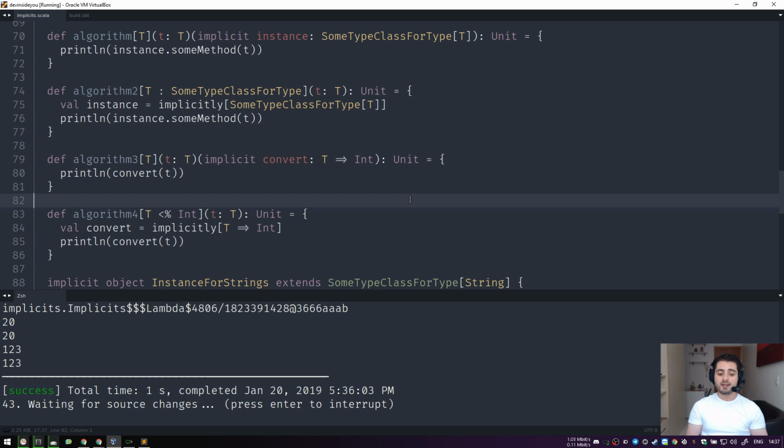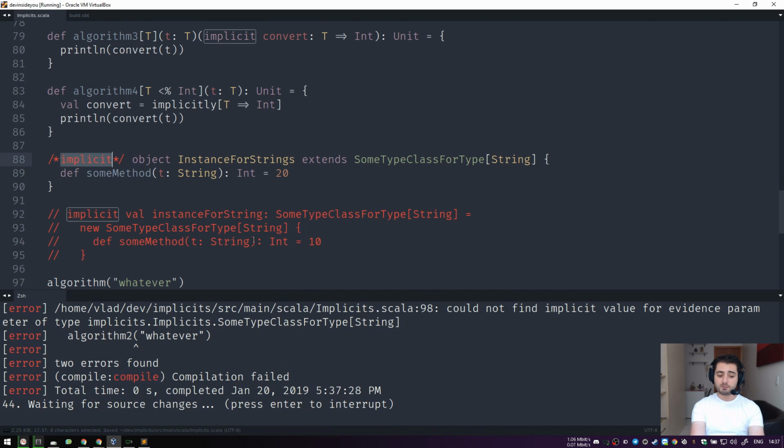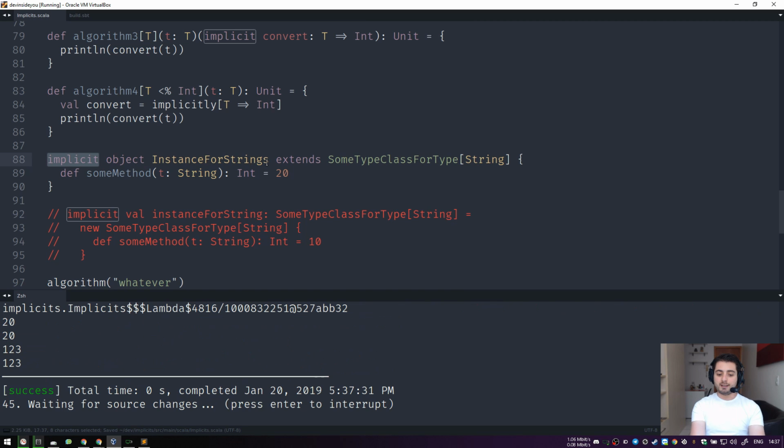The second rule is called the marking rule. So only the things that are marked as implicit will be resolved, right? So if I remove this implicit, for example, over here, all of a sudden some code is not going to compile because it's just not going to be used during the implicit resolution.